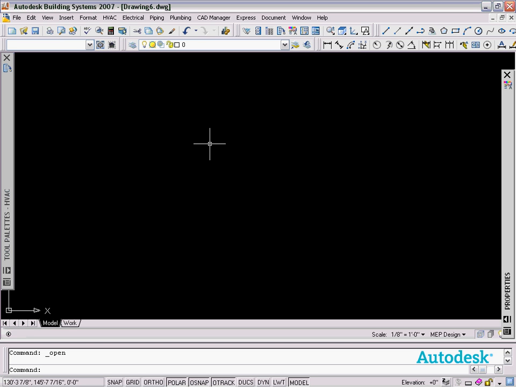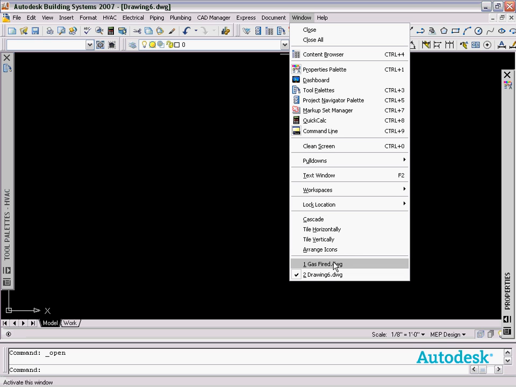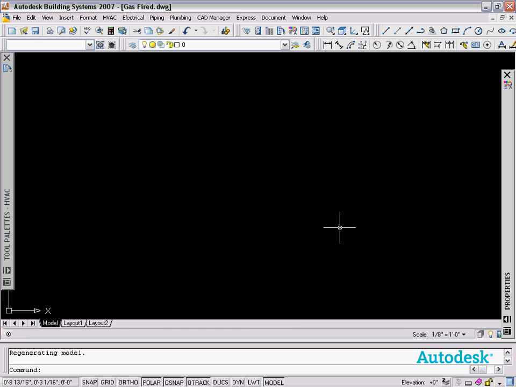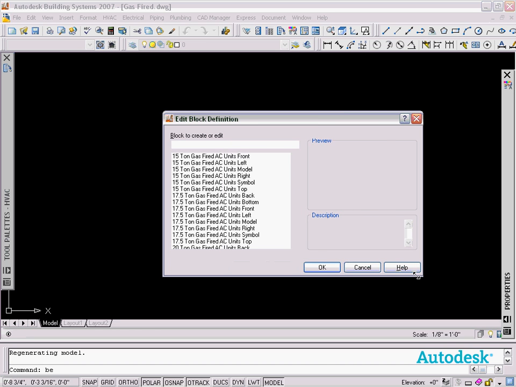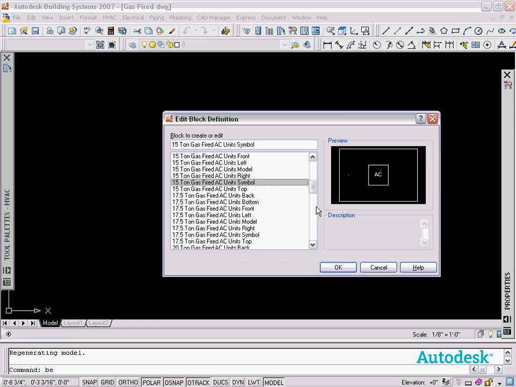So the way that we are going to provide for service clearances to be inserted with our block-based MvParts is to modify the symbol block for those MvPart sizes. In this instance, I'm going to use the gas-fired rooftop units as an example. So I'm going to go into the source drawing for that content, and I'm going to bring up my block editor and modify the symbol block. In this instance, I'm going to modify the 15-ton unit.